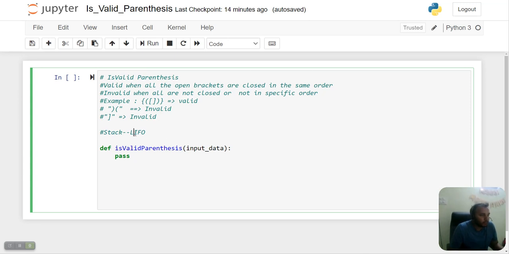So stack is a LIFO based data structure. LIFO means last in, first out. So whatever data comes in last will also go first. So our approach here, suppose this is our input string.